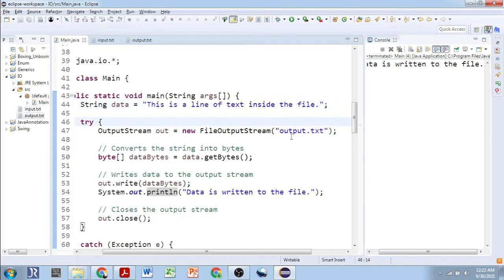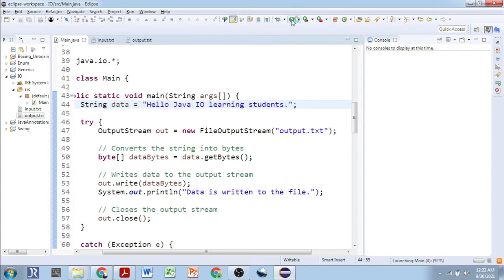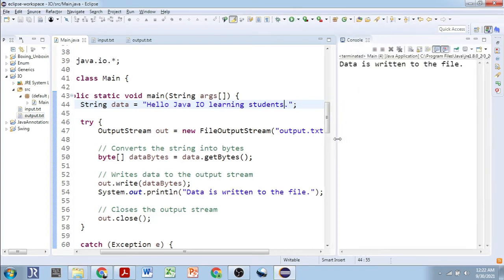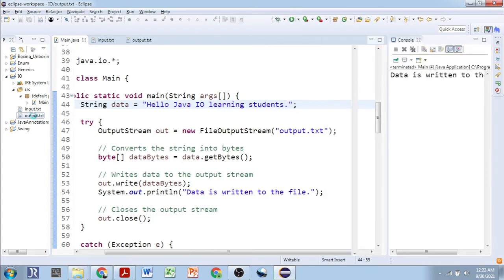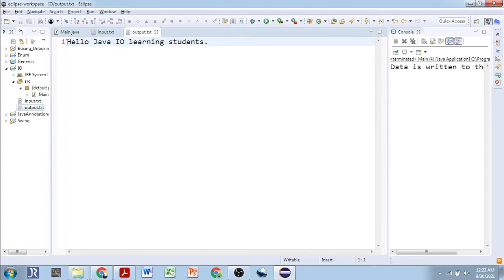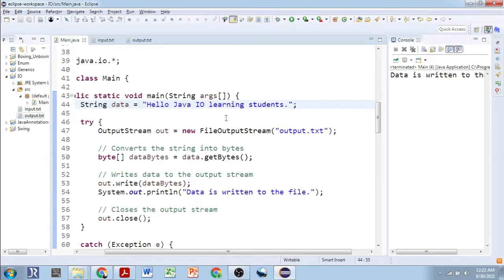Okay, I'll change this. Hello Java input output learning students. So now if I execute, what will happen? See, the output is all the same, but the content of the output file, I hope, will have changed. Yes, Hello Java IO learning students is now displayed. So you can see that you can manipulate the file using the program by using the Java IO output stream.